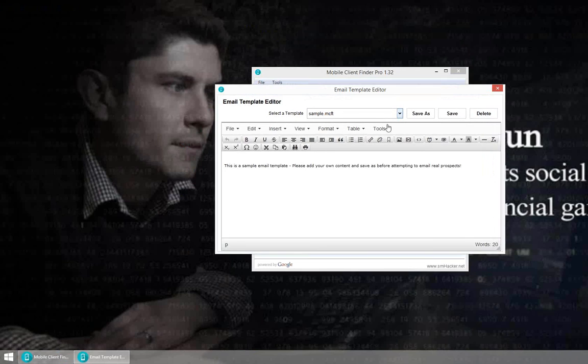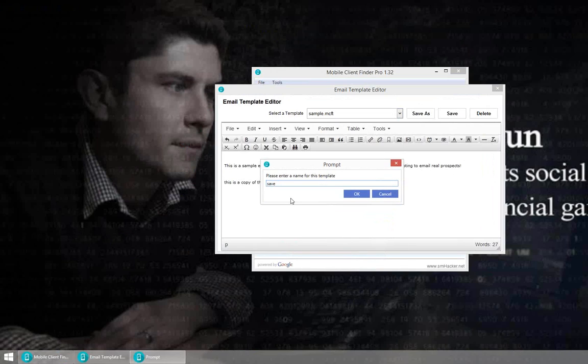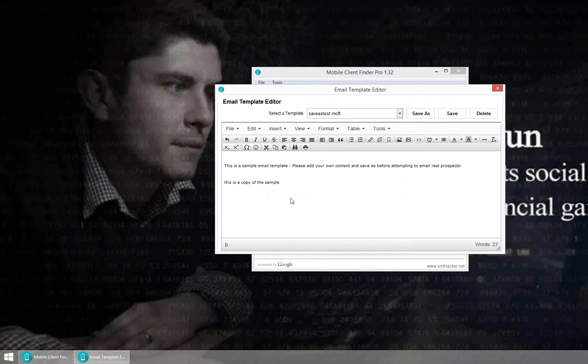So as you can see, there's a sample Mobile Client Finder template in there, and you've got your save as, save and delete buttons, and you can just go ahead and do exactly like that. So this is a copy of the sample. If I click on save as, it's going to give me a little prompt to save the name, so I'm just going to call it save as test. And there we go, it's going to save that for me.